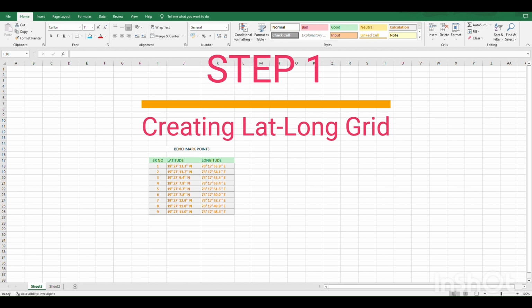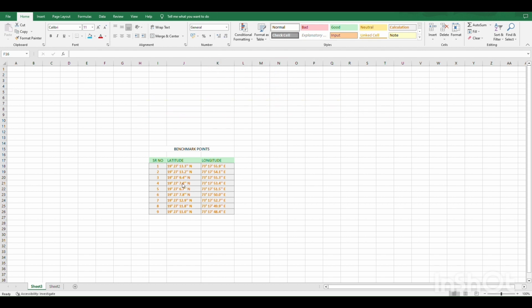So our first step would be creating a lat-long grid. What's a lat-long grid? It's a grid of latitude and longitude where we can plot the coordinates. Our first step is to input the benchmark coordinates. Why are we taking benchmark coordinates first? Because we want to demarcate the region of interest, the region which we are going to map.